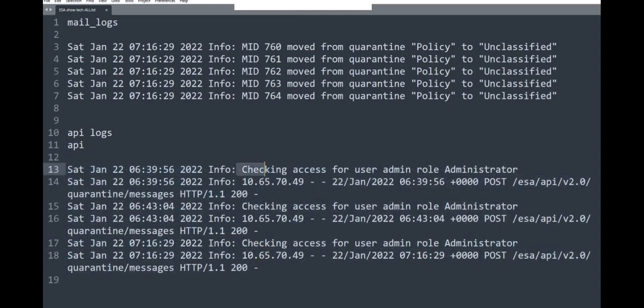So it says checking access for user admin role administrator. Got the IP address. It got the timestamp. It's a post call. In the previous videos we did GET calls. This time we're doing a POST call. And we're trying to access quarantine messages, and we got a positive sign. We got a 200 response code, which is a good one. So this is what we see for the other messages as well, and that's pretty much it. If you see, for example, a 400 or a 500, we got problems. If you see a 200 something, then it should be fine.